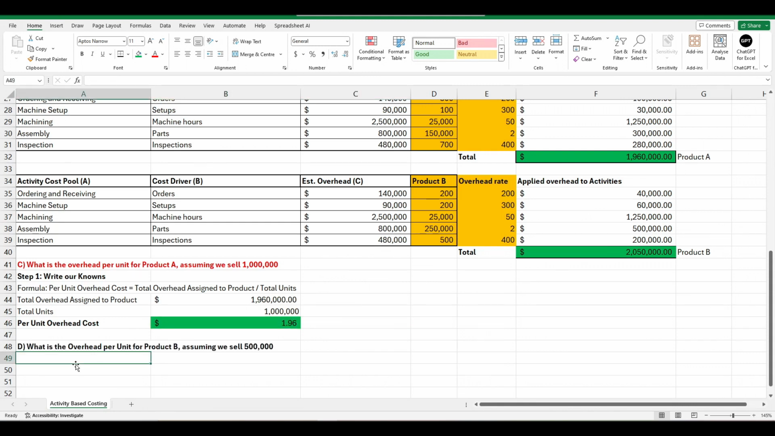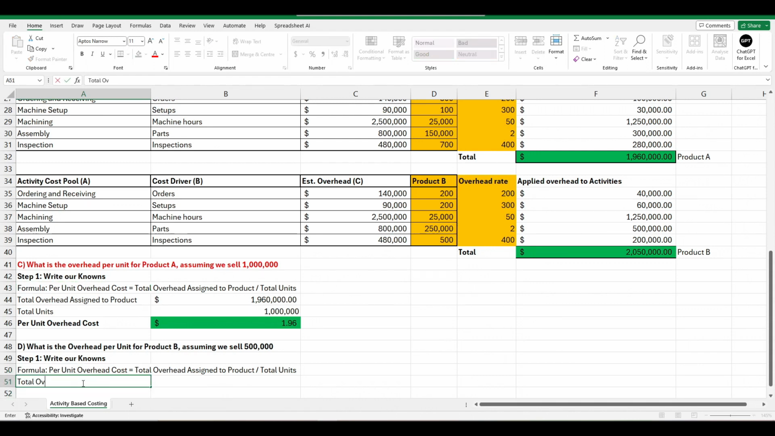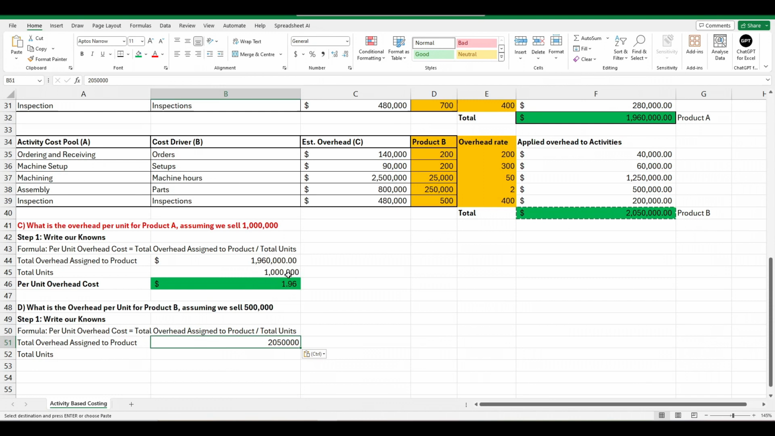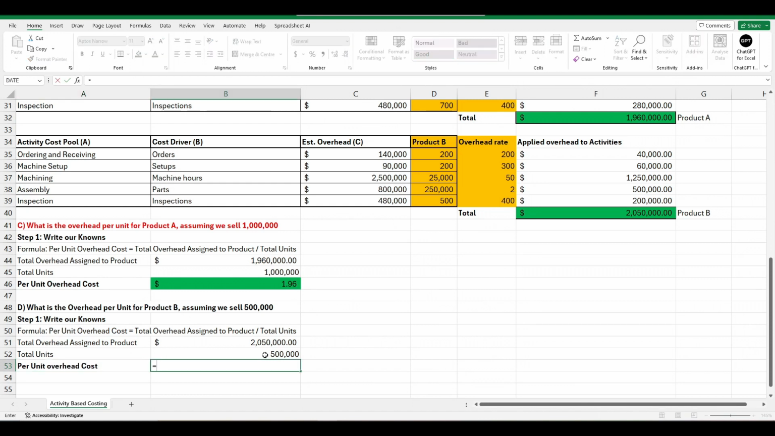Now we're going to do the exact same thing, but to find the per unit overhead cost for product B. And now we're going to be assuming we sell 500,000. So like the same thing, step 1, let's write our knowns. And since we're using the same formula, I'll just copy paste it. And we'll be using the exact same heading, so assigned to product and our total units. So our total overhead assigned to product is what we calculated in step B, and that's 2,050,000. And our total units is 500,000. So our per unit overhead cost is equal to our total overhead assigned to product divided by, so you can put a slash for divide, our total units, which is 500,000. And it's $4.10 per unit overhead cost. I'll put that in green as well.